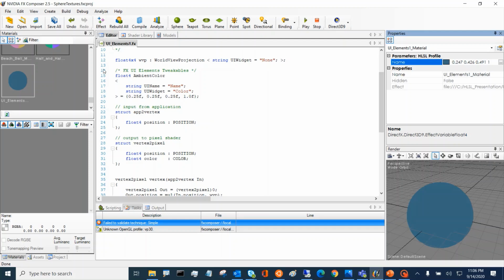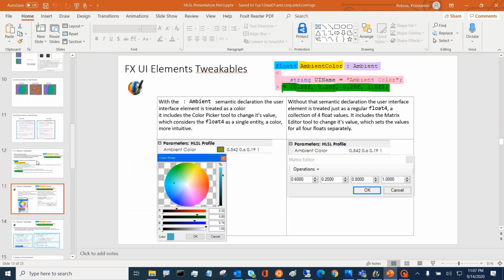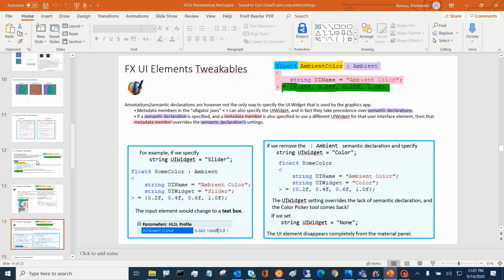And if we set the string UI widget with the value none, you might be guessing what that does. We can see that the UI element disappears completely from the material panel, and that's because we set the UI widget to be none, which means that there should be no way to input it here. Okay, so these two slides are about just what I talked about.